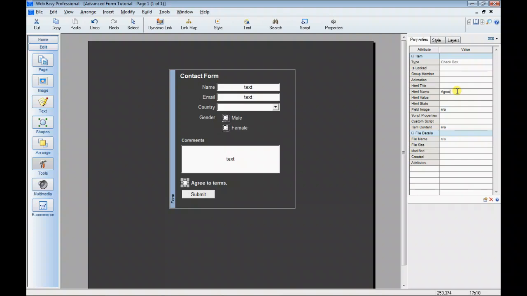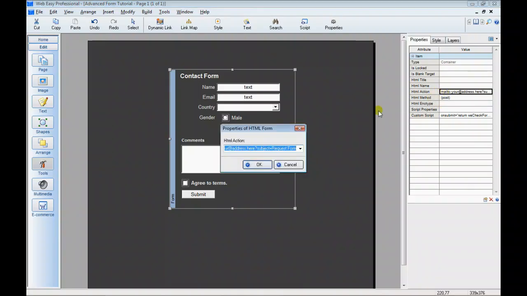There is one final thing we need to change, and it is known as the form action. To change the form action, we will first need to place the form container in object mode. Then go over to the Properties tab and find the attribute named HTML action. We will double-click on the value column and delete the current content. Then we will type in /formmailer.php, then click OK.